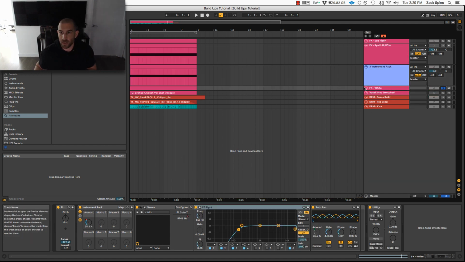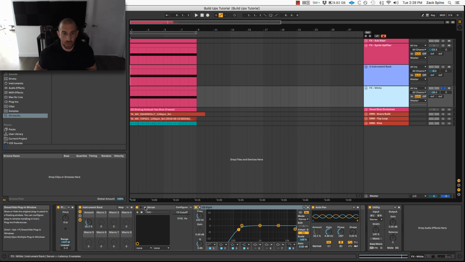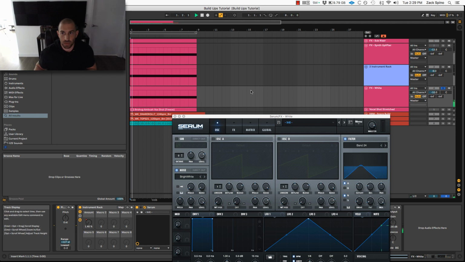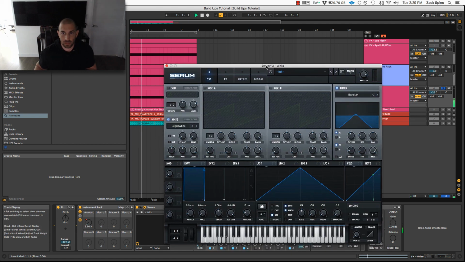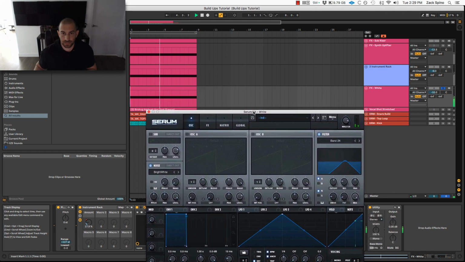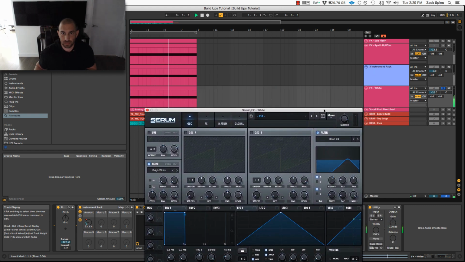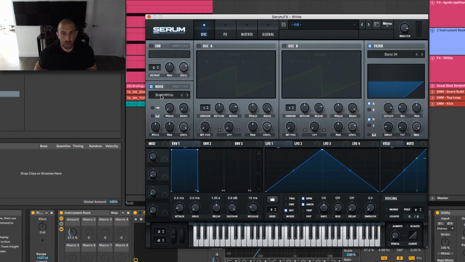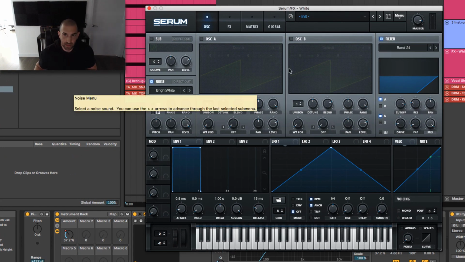All right, the next one I want to show you is another very, very simple one to make, and this is your classic white noise sweep. So all this is in any synth, load up a noise oscillator. For Serum, I like the bright white.